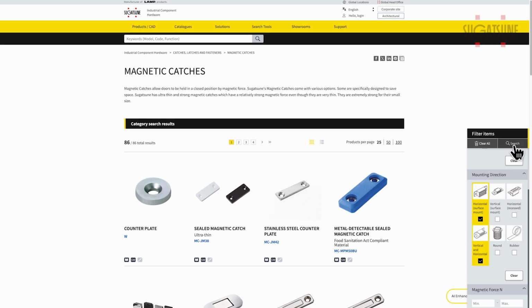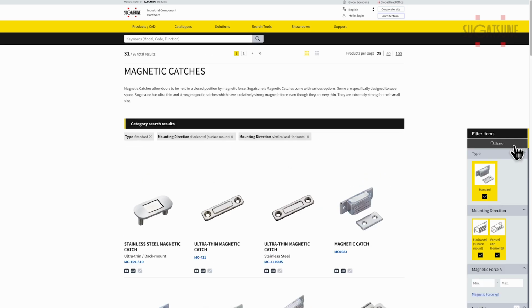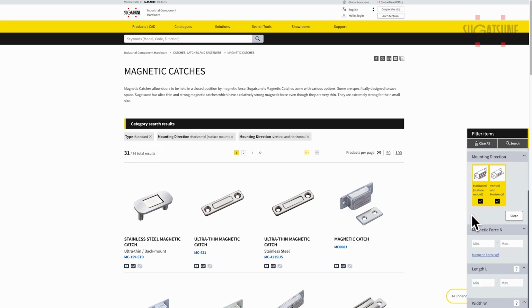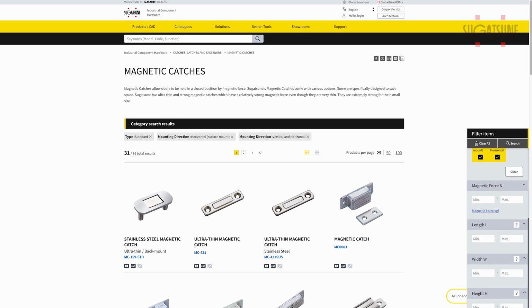Let's try seeing what results we get with the current criteria. The search narrowed down the 86 results to just 31 products. Next, enter the magnetic force, width, and height.